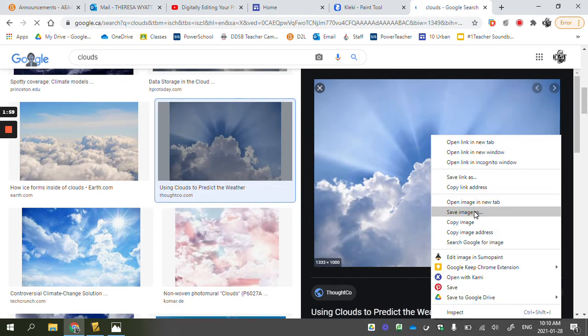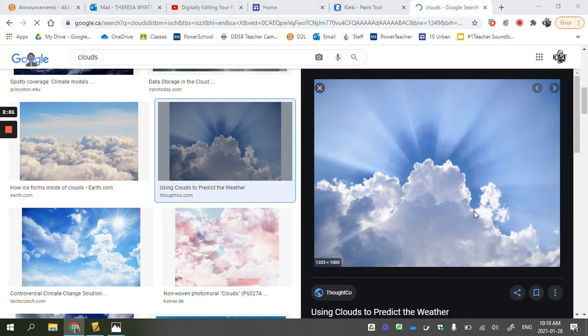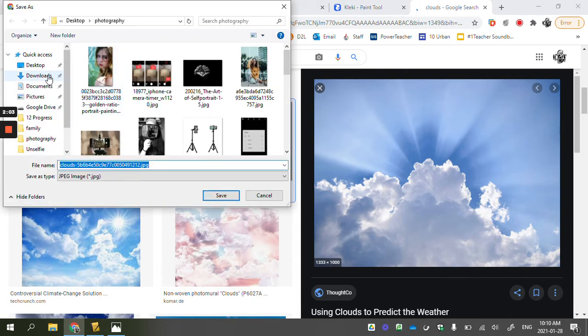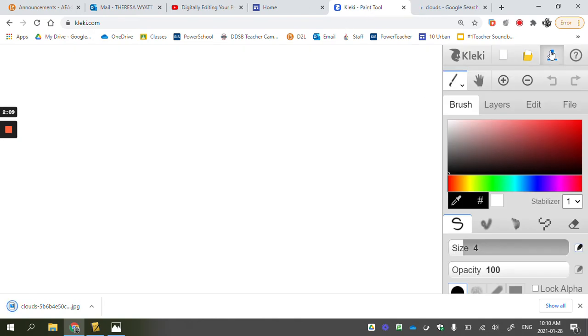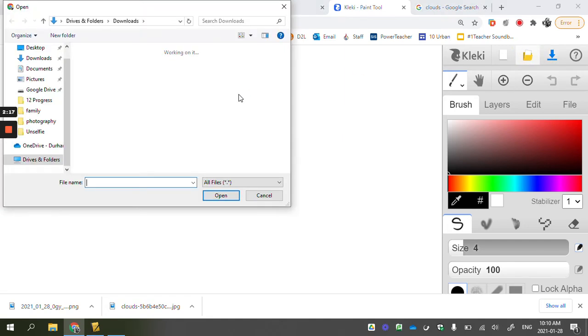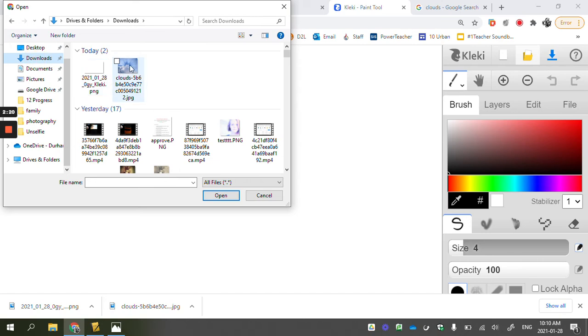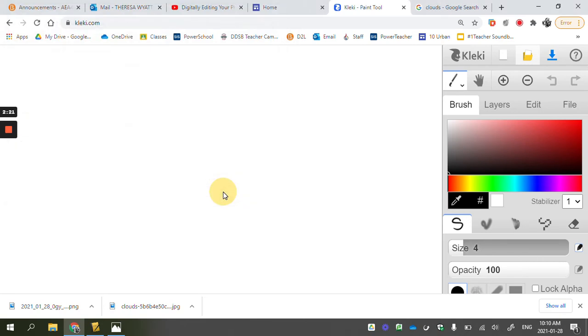Okay, so I'm going to save my image. For you, it's a two-finger tap, right? Let me save it to my downloads so I know where everything is. Okay, perfect. All right, so I'm going to go into Kleki. I'm going to open up my background image. Okay, awesome. So I have my background image.